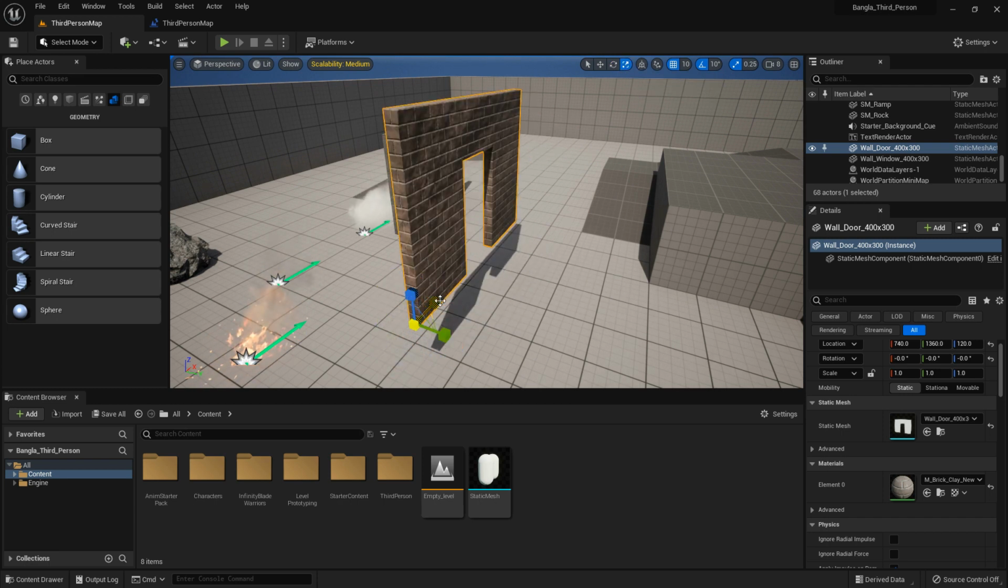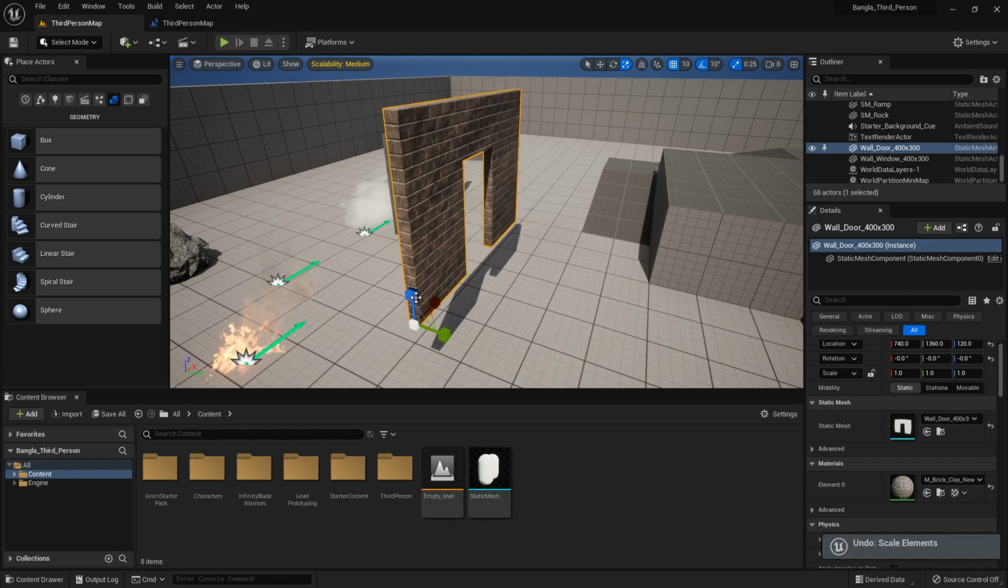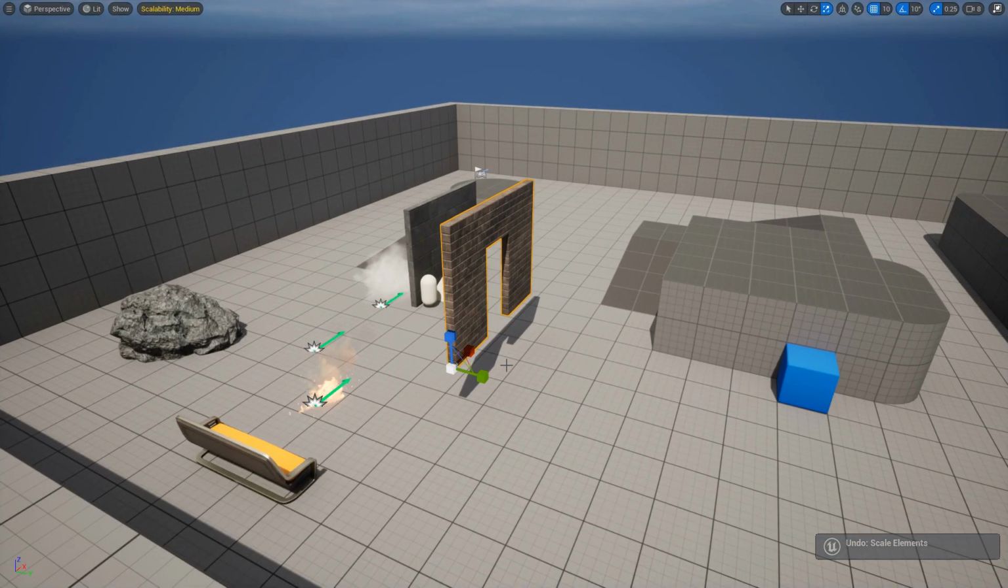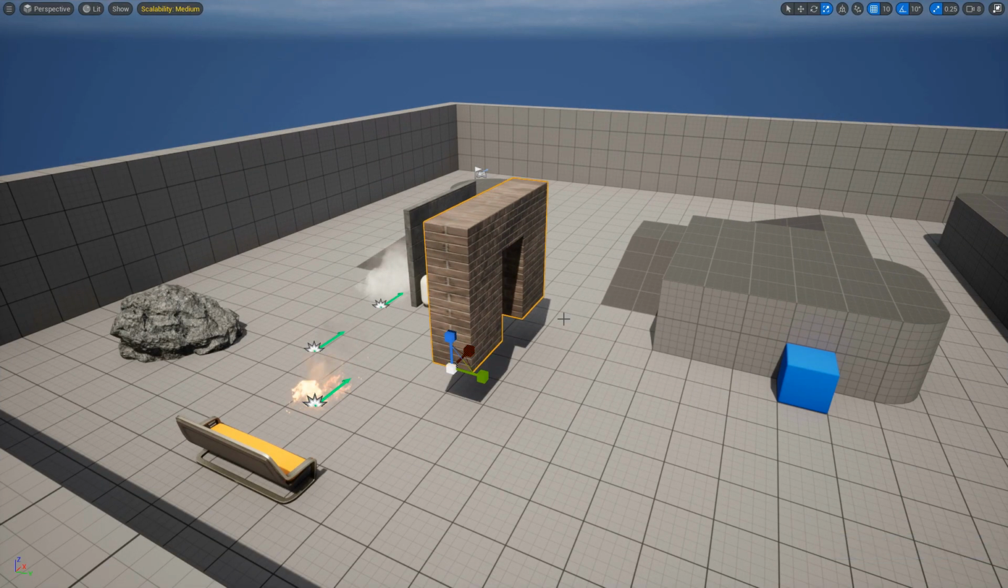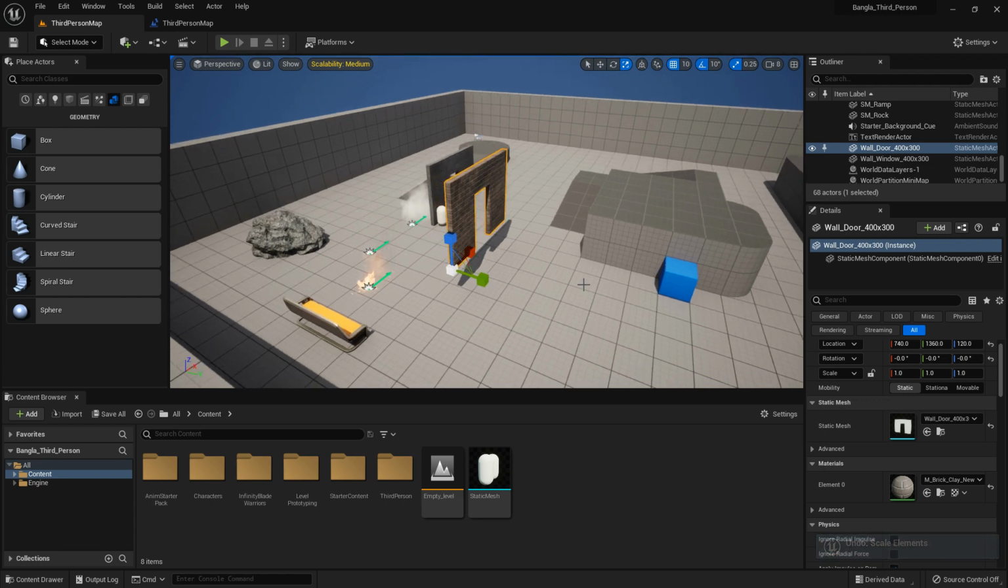So this is the scale tool. Same thing here, 3 dimensions, X, Y, and Z. We can scale on the X, Y, and Z axis. Now we can scale it in all axes at once.